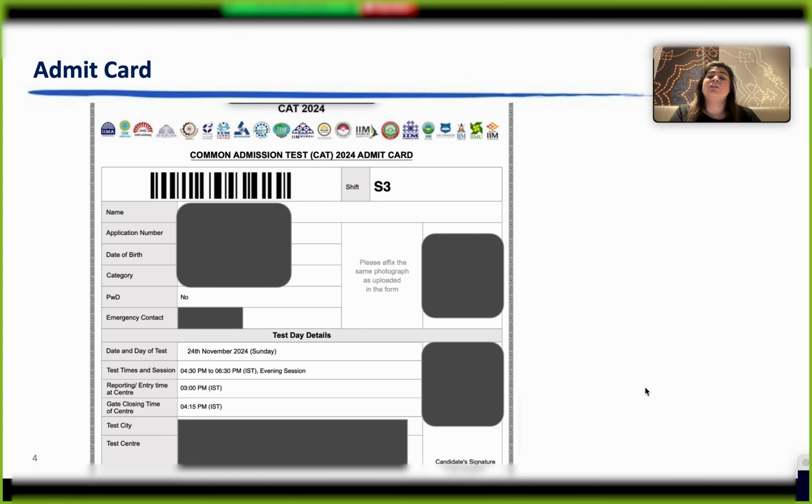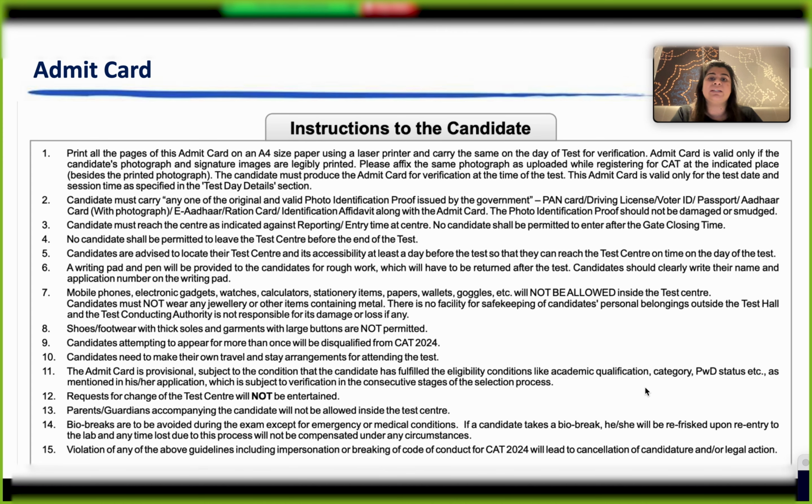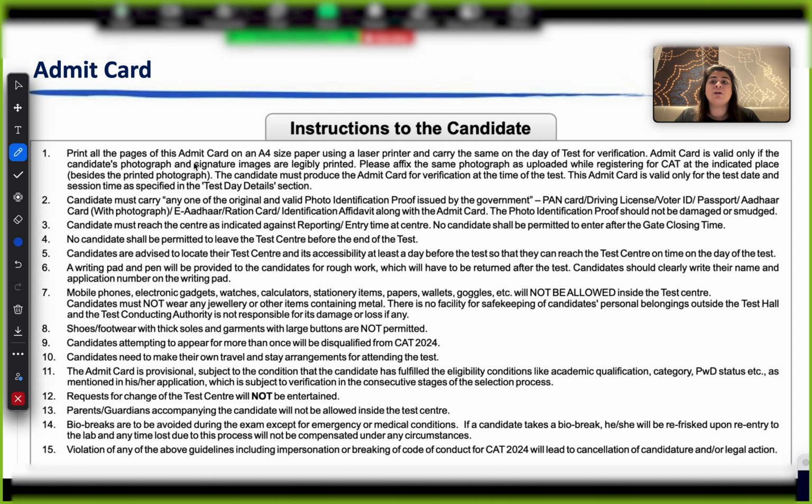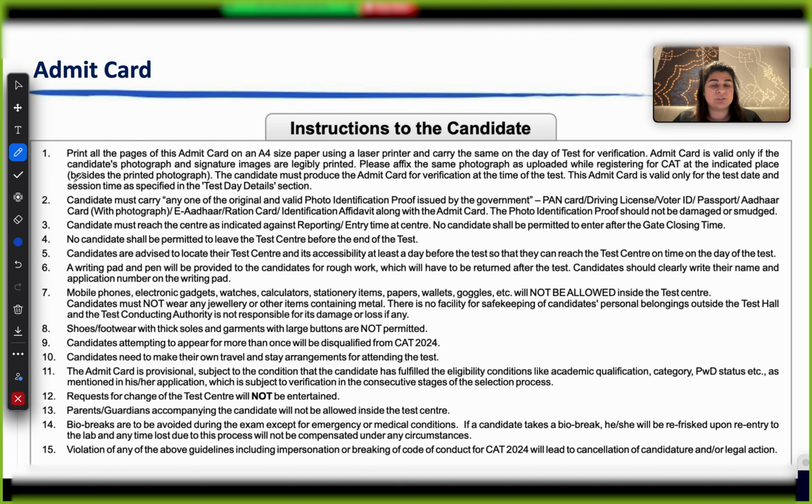Okay, then comes your next thing, which is the instructions for the candidates, explicitly given on your admit card. Please make sure you read all the 15 pointers thoroughly. Basic things which you need to keep in mind, highlights from this: first and foremost, you have to take a colored printout for all of this. There is no way that a black and white printout will be accepted. They have clearly mentioned it should be on A4 paper size using a laser printer. So make sure you are doing that, and you are carrying your printed photograph along with it, which needs to be pasted at the time of the exam.